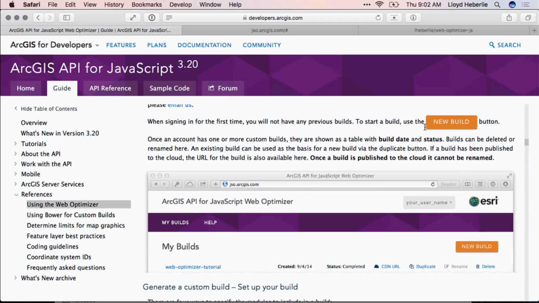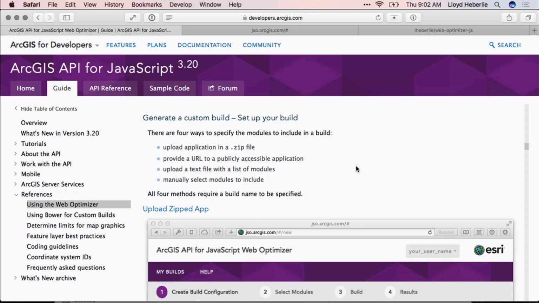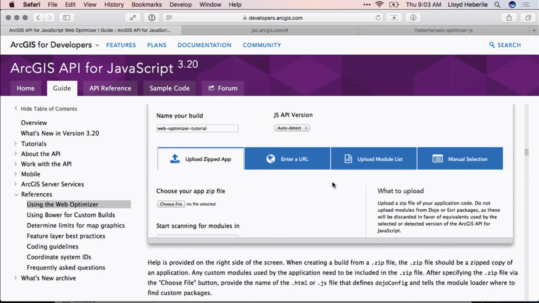And then, when you sign in, you'll create a new build. There's different options for creating the build. You can upload a zipped app. And so if you structure your application appropriately and put in the right syntax for the Dojo config, it will attempt to crawl through the code and find all the modules that you have in your application.